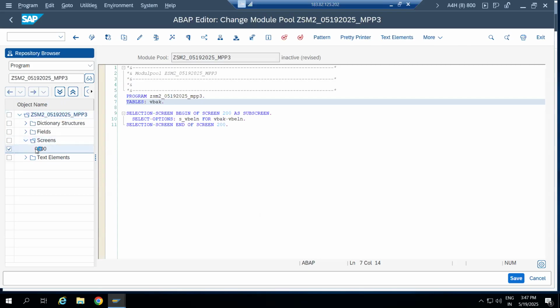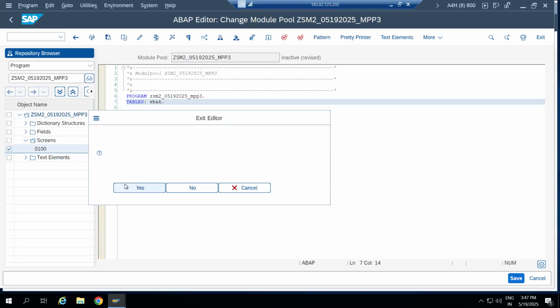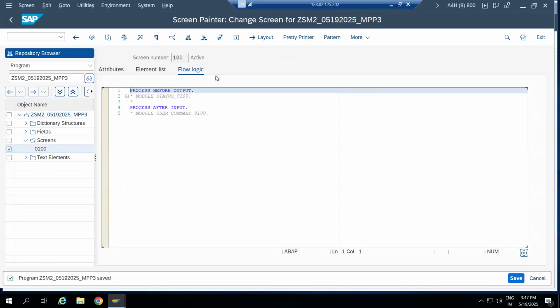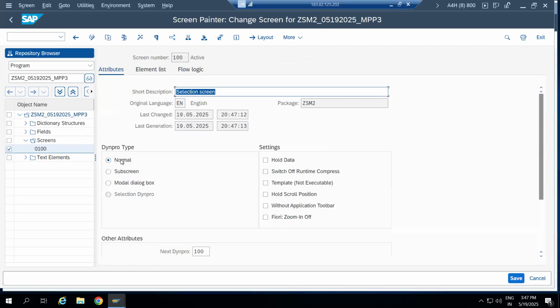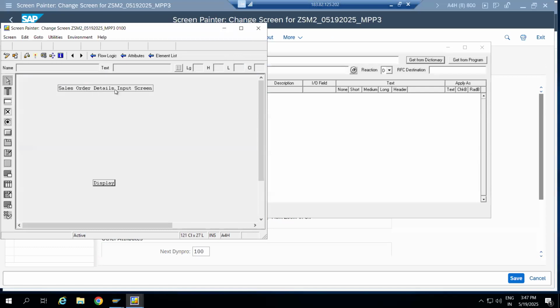So I have to go to 100. First I will create the subscreen on the normal screen. So this is a normal screen. If I go to attributes, see, it is a normal screen. In this layout, I created this one. So here I will create a subscreen area.